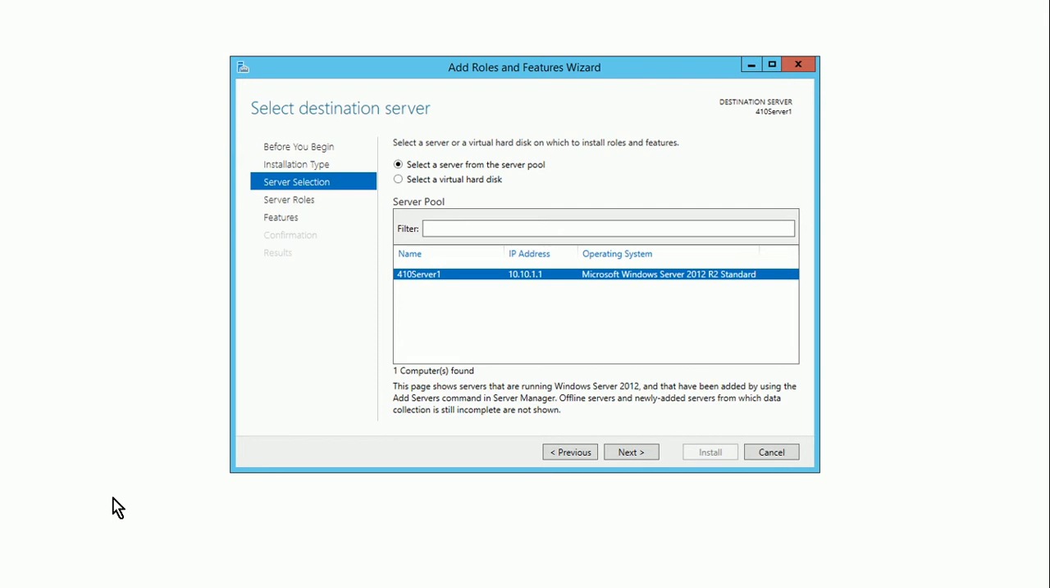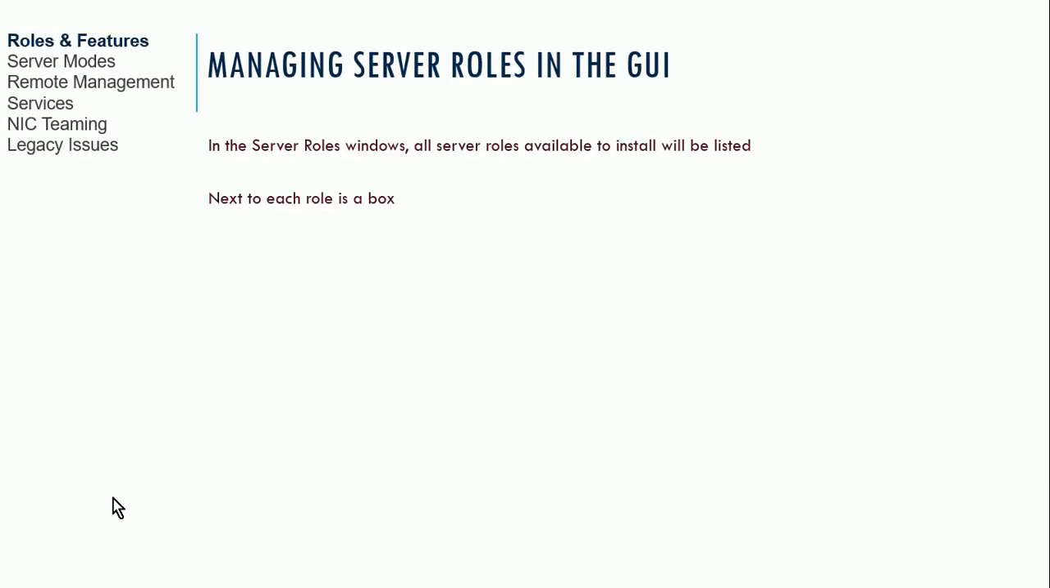So here in this window, you can see that the local server was selected, the 410 server 1. So that's the local server. Or you could select a virtual hard disk. So this is where you would, if you had installed server core, you might connect to that server core from a remote system. Now, there are some things that you'll have to do before you can actually use the server wizard on a core server that's installed somewhere else, and we'll talk about that in just a little bit.